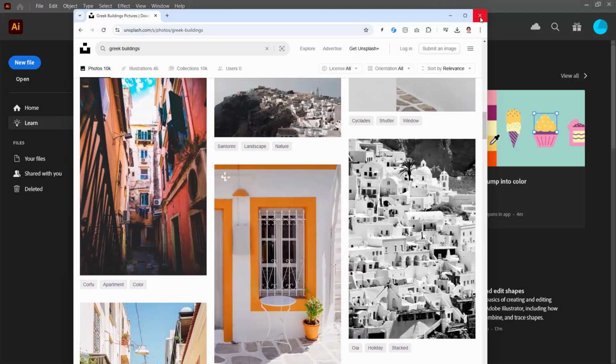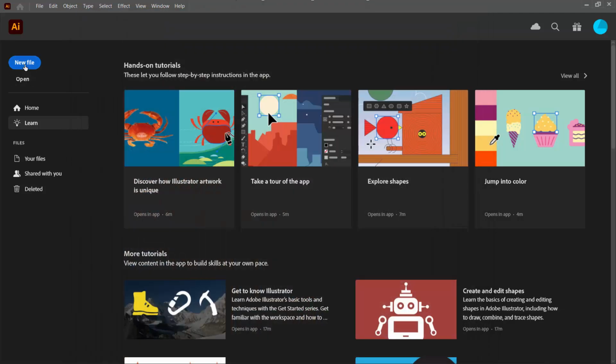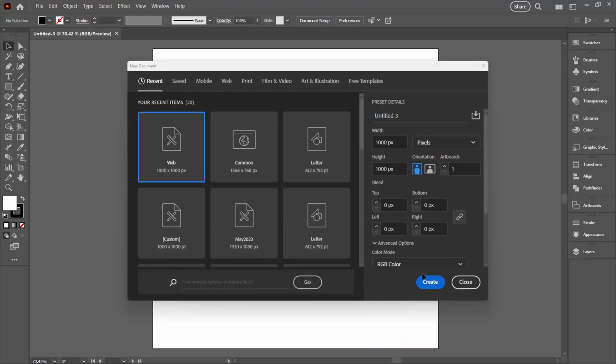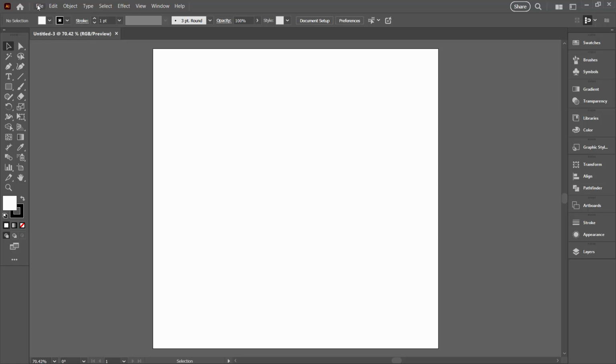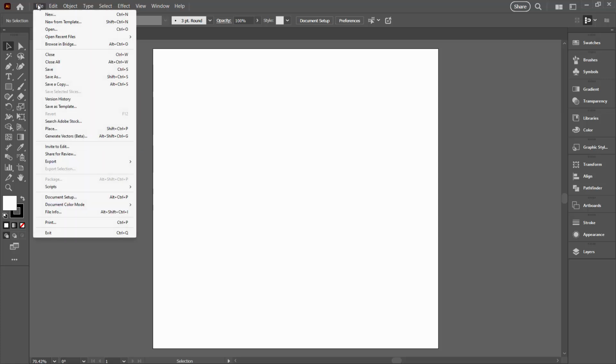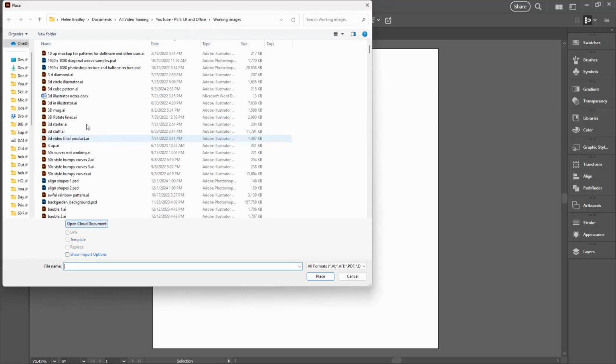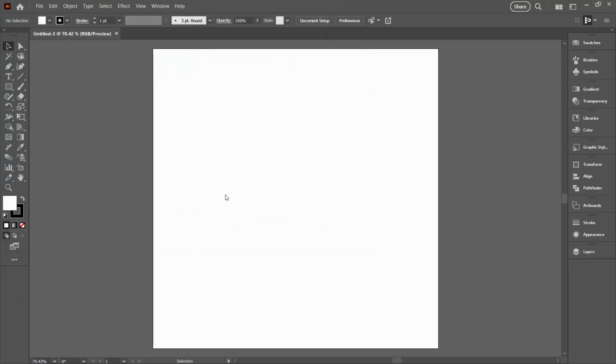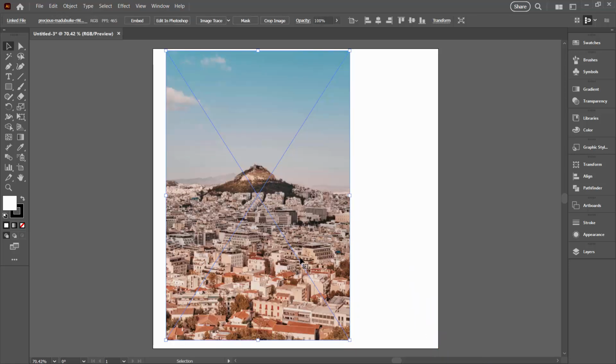So I'm just going to use that image that I downloaded, but I'm going to start with a new file. I'm just going to make a 1000 by 1000 pixel file in Illustrator, and then I'm going to import the image that I downloaded. So I'm going to File and Place, and here is the image that I'm going to use, and I'm just going to drag it into my Illustrator document.